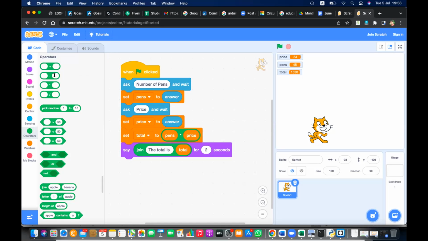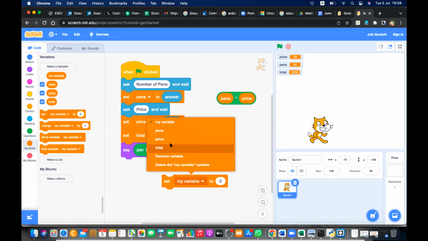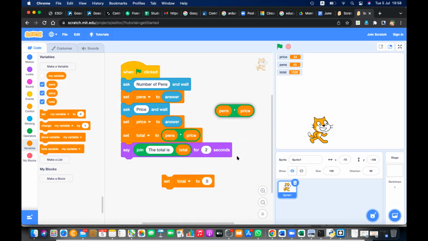The only thing is, I have taken this, then I put the variables, pens as well as price, check the colors. Then after that, I set that to the total. I can get this set total block now, because total is another variable. Then I just drag and drop it here. That's all. Is it clear?